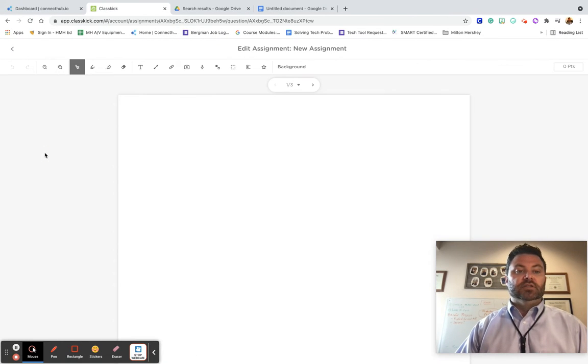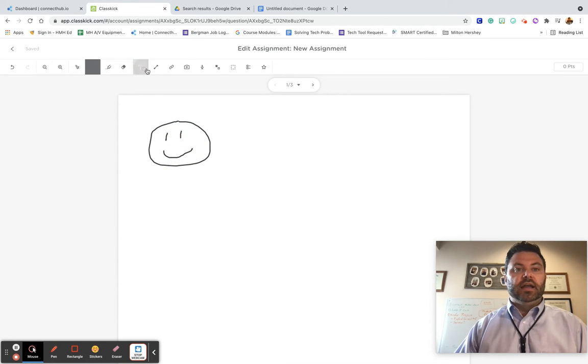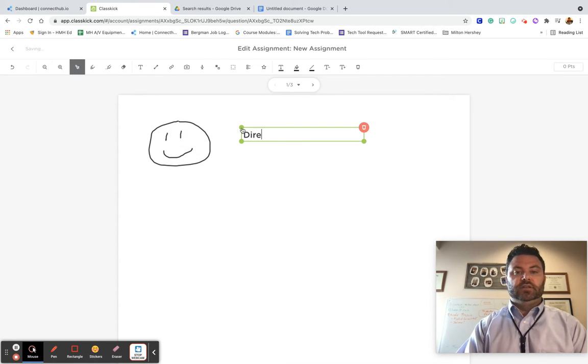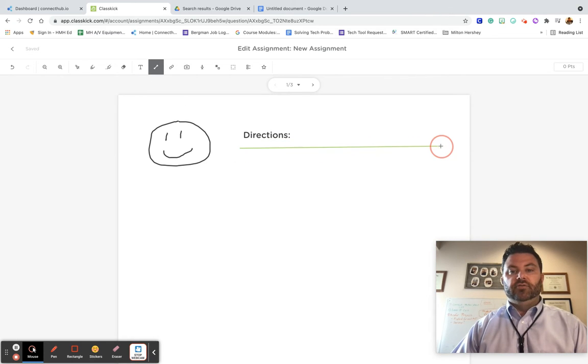Now, when you create a blank new assignment, how Classkick is set up is that you have these different slides. When I open up a slide, I can add my own content using this toolbar. The toolbar has a variety of different tools. For instance, if you wanted to use a pen, a highlighter, or an eraser, you can do that. If I wanted to draw a nice face right here, I can. I can add text, directions.